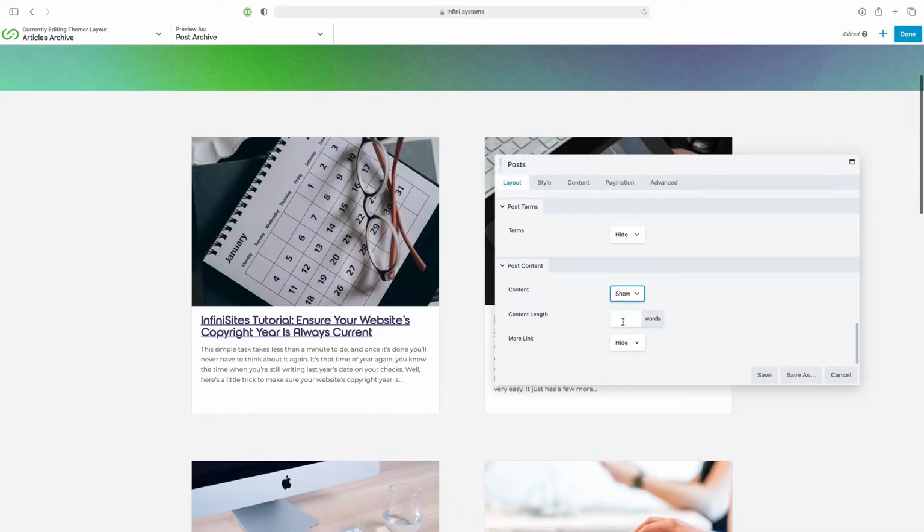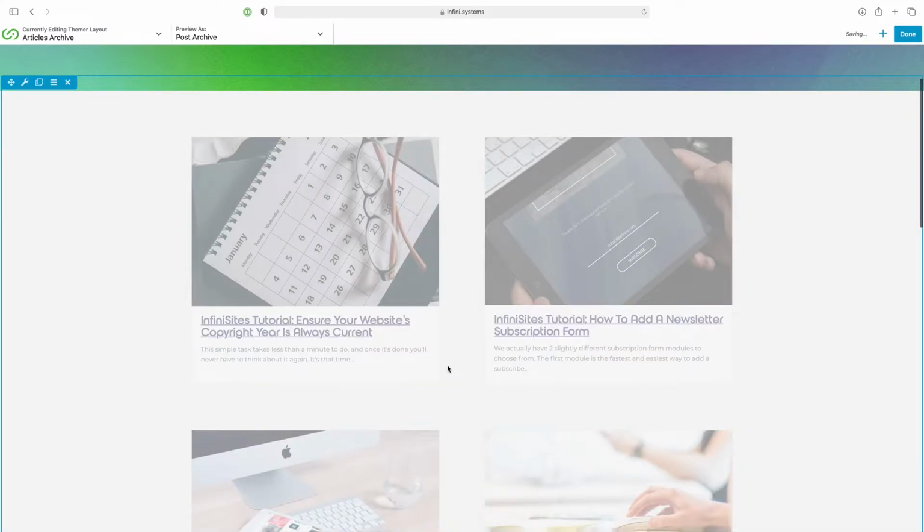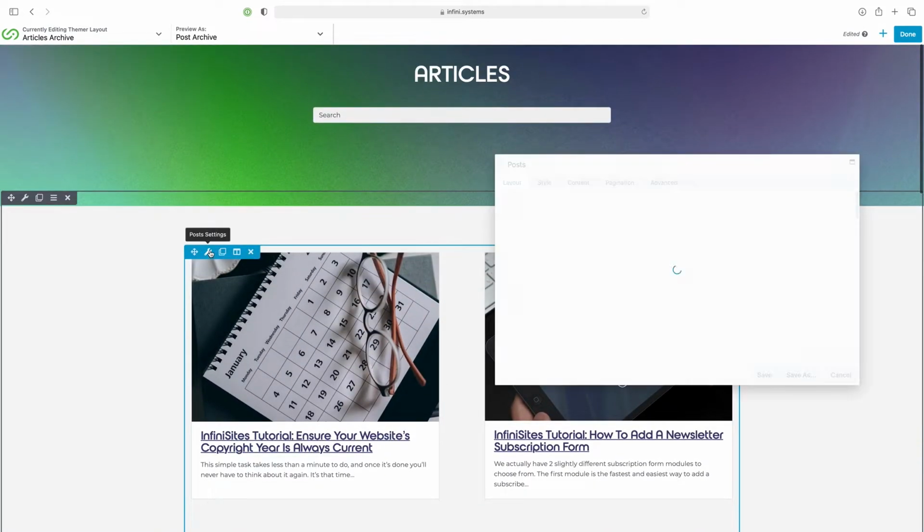And you can actually set how many words you want your description to be. So I could limit this to, let's say, 25 words. So it's just a little bit smaller. Let's take a look at this right now. So I know that's close to what we had before, but you can see I'm making changes.